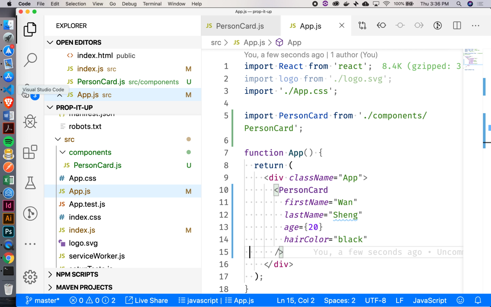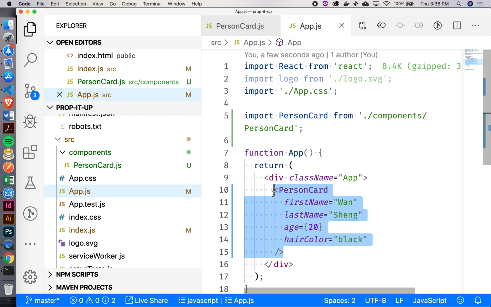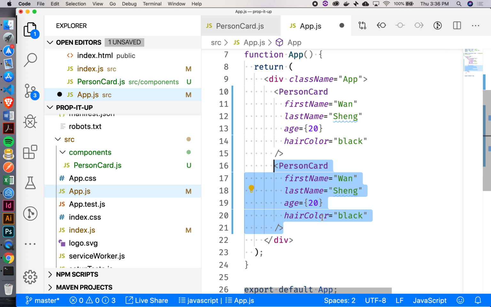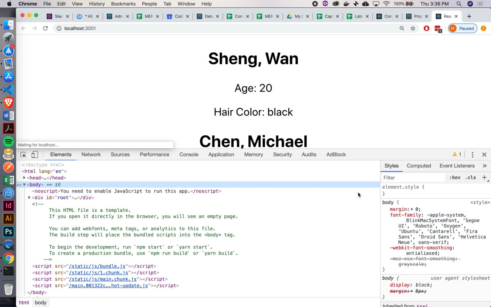All right. And then if I want to duplicate this down, because I want to create some other people as well, let's come down here. Let's create Michael Chen. You've got black hair as well, right? Okay.